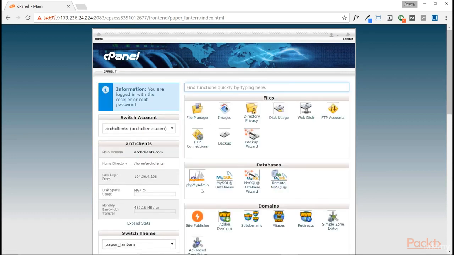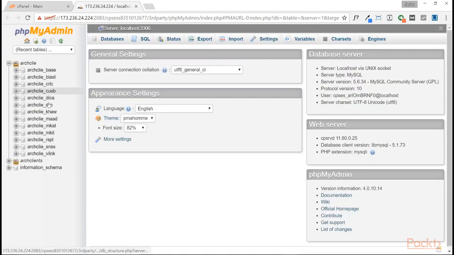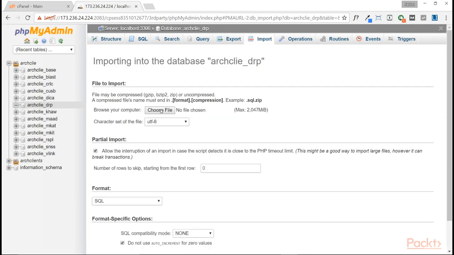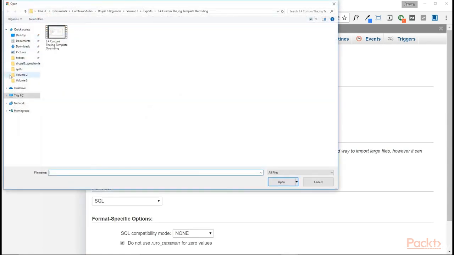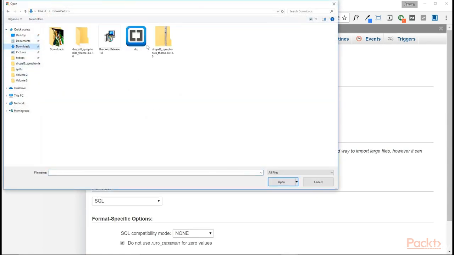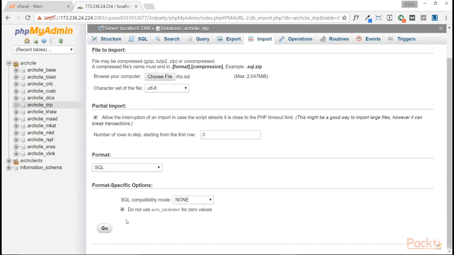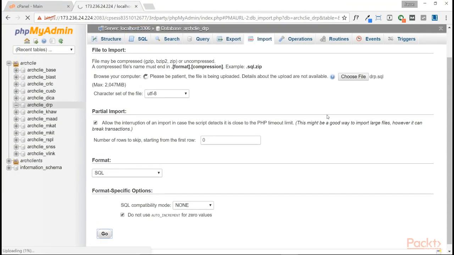So from cPanel, we're going to navigate into PHPMyAdmin. We're going to find our DRP database, which currently should be empty, and we're going to click the Import tab. From here, we're going to choose a file from our downloads, and we're going to select that DRP backup file. And then we're going to click Go. And we're just going to wait for it to finish importing the database.